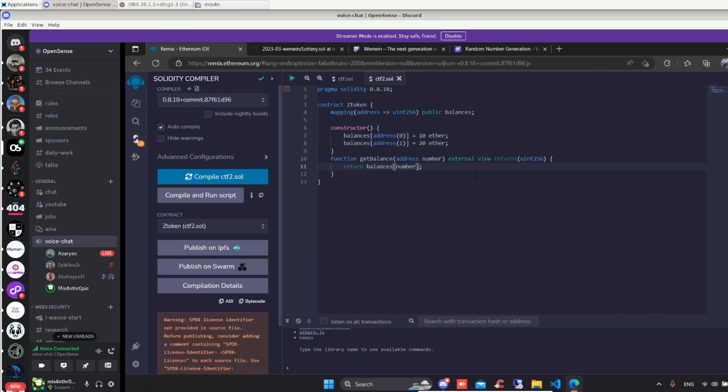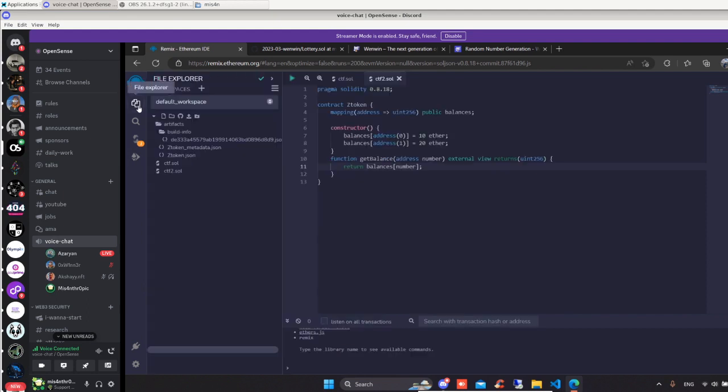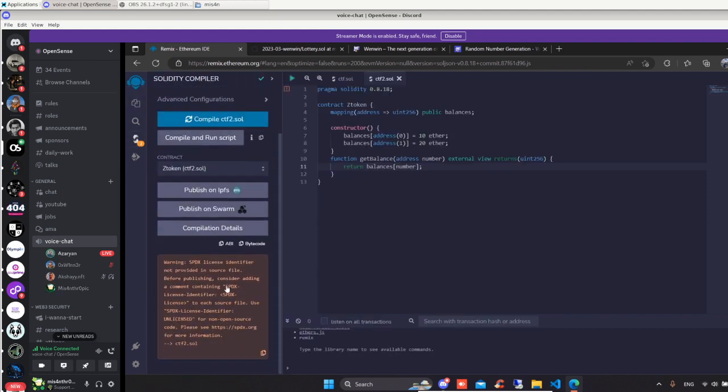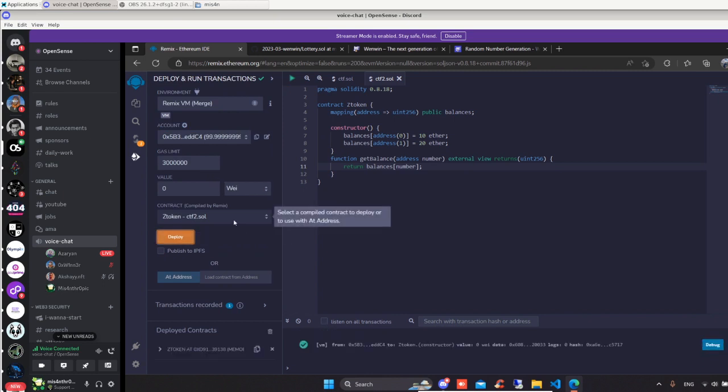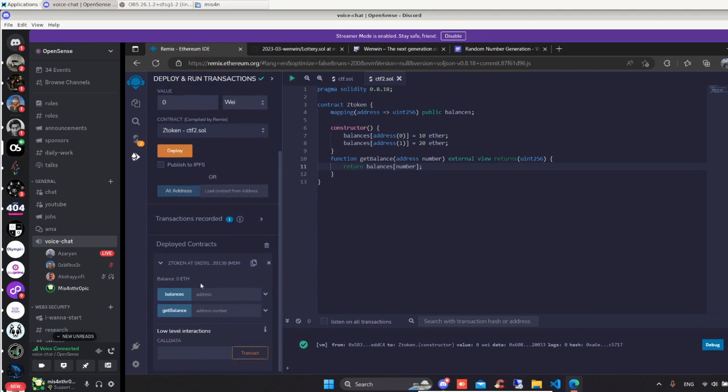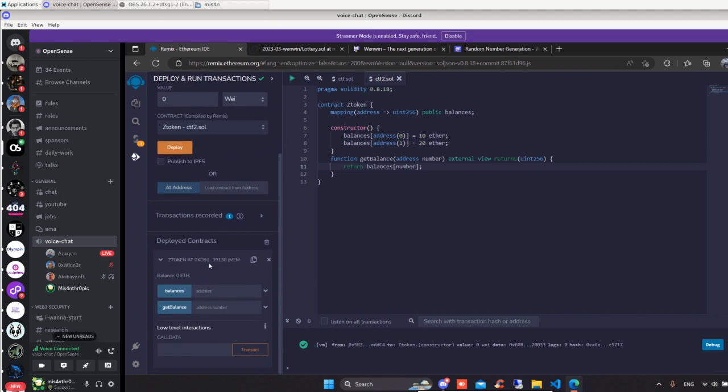This should work. Let's go over to deploy and deploy it on the virtual machine. The last tab, the last one. Yes, this one. Just click on deploy. Perfect. So we now have a function where we can read the balances from users.